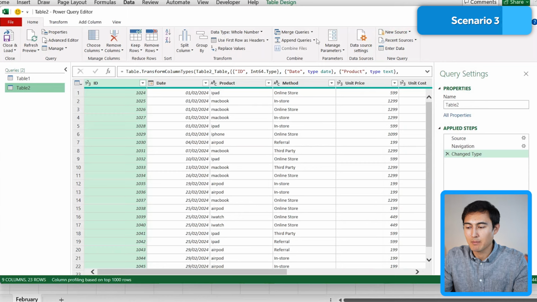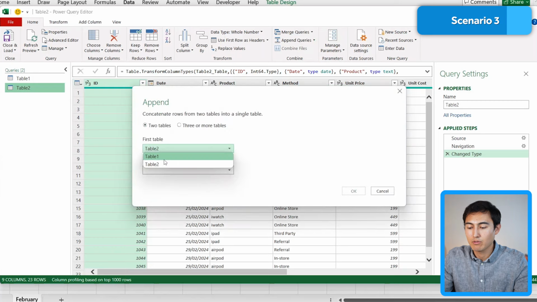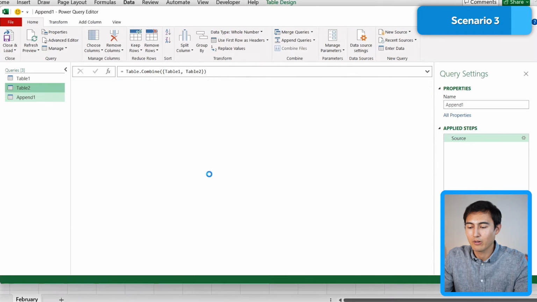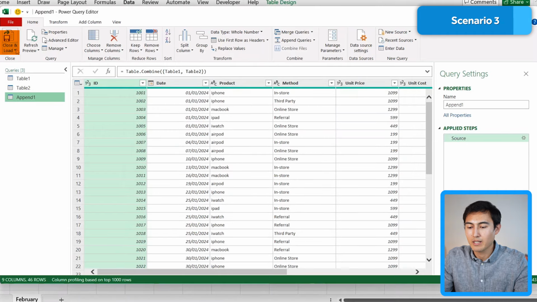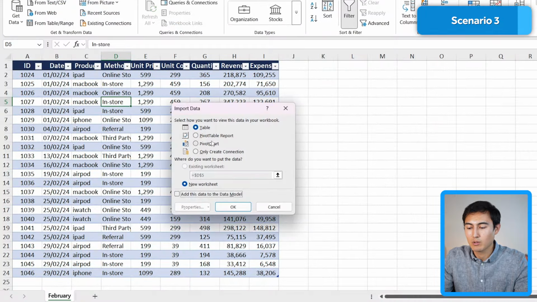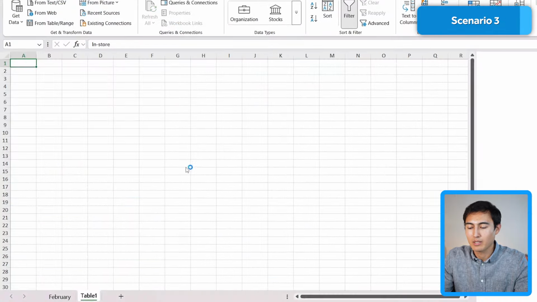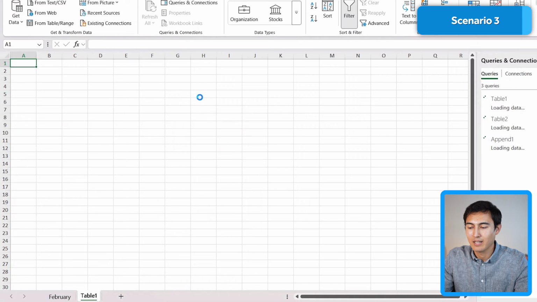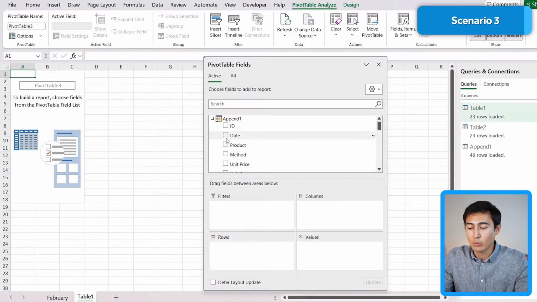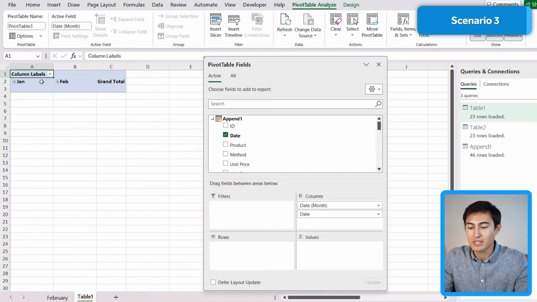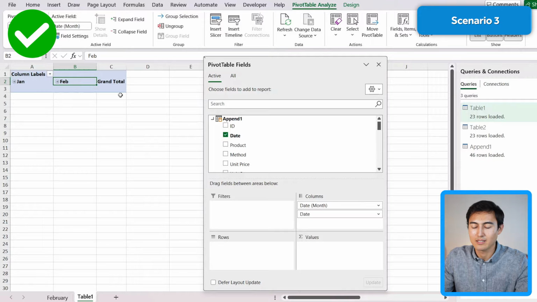The next steps are much like before, so Append Queries as New. And we only have two tables, so it's gonna be table 1 and table 2. Click on OK. And now we're ready by pressing Close and Load To, and we want to select a PivotTable Report. Click on OK there. And once this loads up, we can select the different dates, and you can see here that we have both the January data and the February data as well.